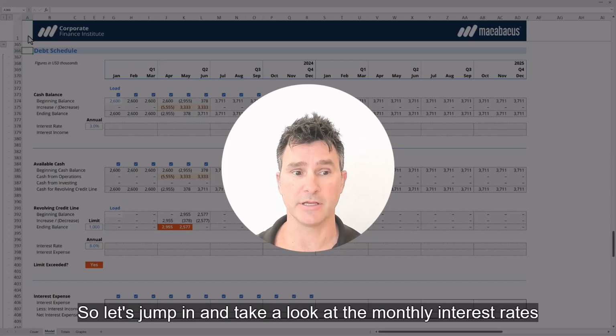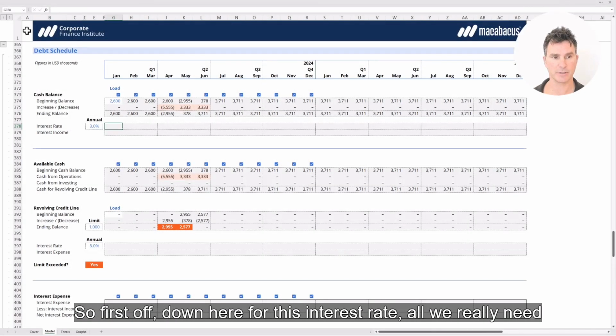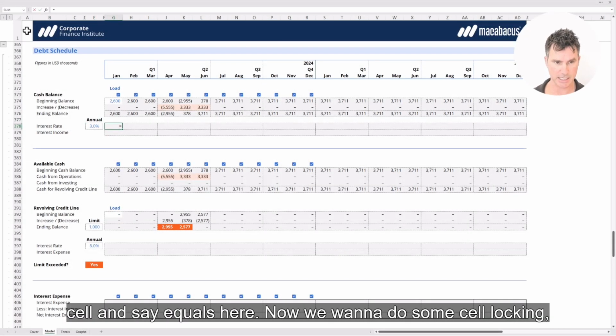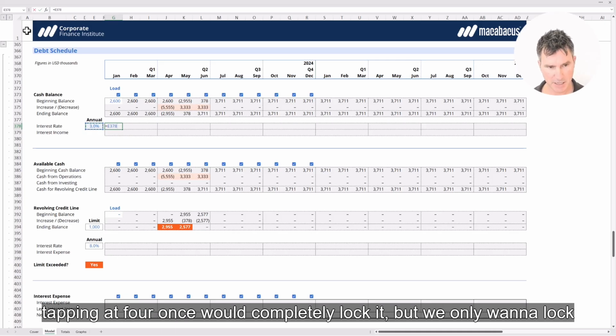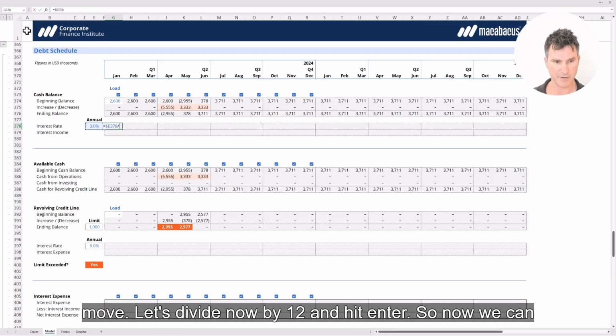So let's jump in and take a look at the monthly interest rates here, and then calculate some interest income and some interest expense. So first off, down here for this interest rate, all we really need to do is divide this rate by 12. So let's pop into this cell and say equals here. Now we want to do some cell locking. Tapping F4 once would completely lock it, but we only want to lock the E reference like that. We want the 378 to be able to move. Let's divide now by 12 and hit enter.